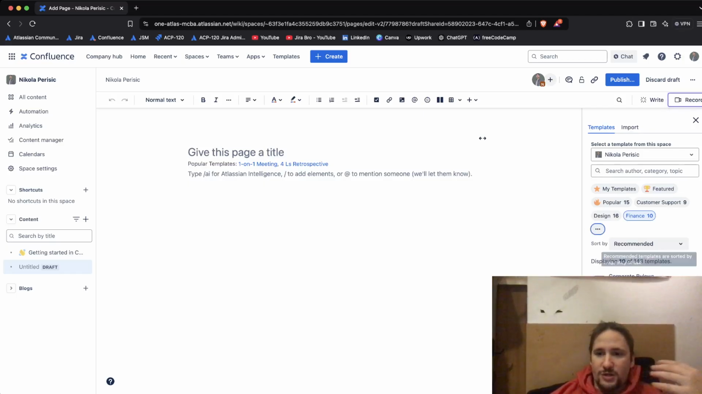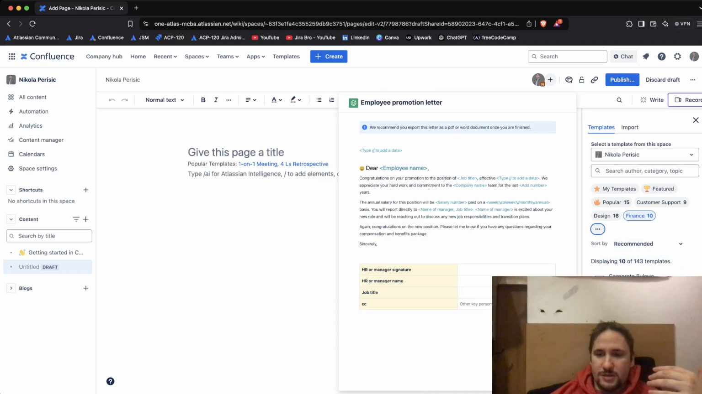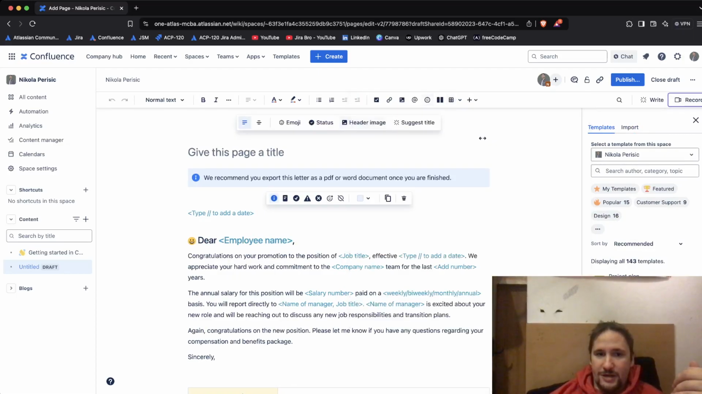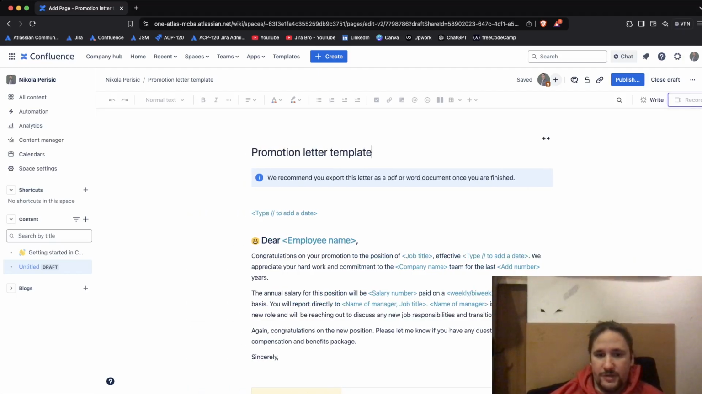So let's say I'm working within finance. In here, it's going to be like an employee promotion letter. I can use this, and I can say that this is a promotion letter template, for example. Export this letter as PDF or Word once you are finished. At any time, you can go in here and close this, so you can be solely focused on writing the documentation.